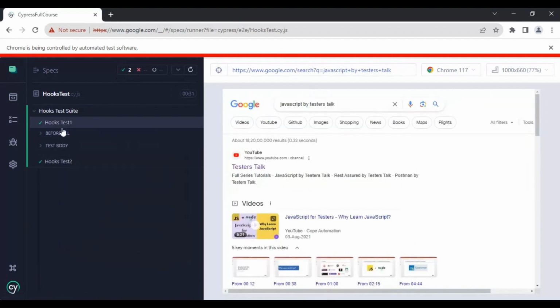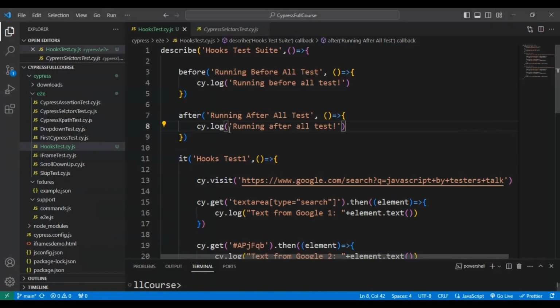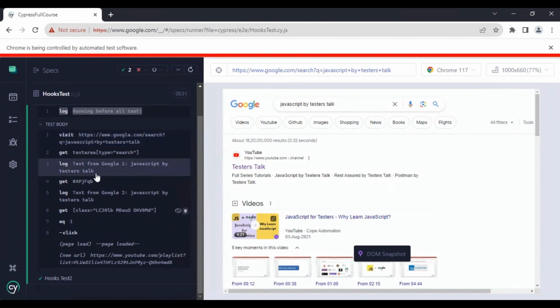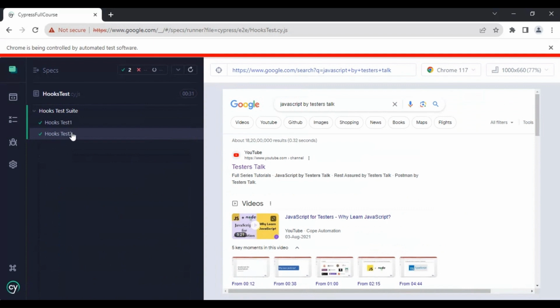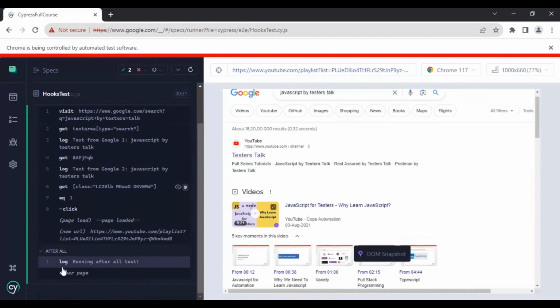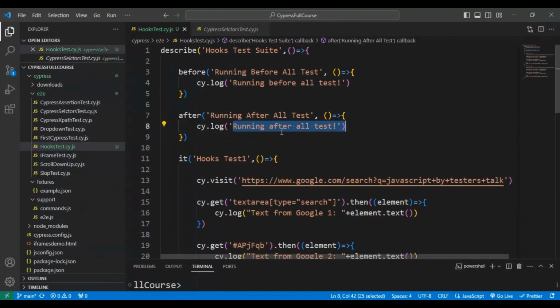So let's look at the logs. Firstly, I will open hooks test 1. And if you see here, this particular log is printing from the before. This message is written in this before code block. And in a similar way, if I come down, nothing is printed in hooks test 1. So after completing the execution of hooks test 2, at the end, you can see that the after code block got executed. And here you can see the log also, running after all test. So this is how you can add the before and after code blocks in Cypress.